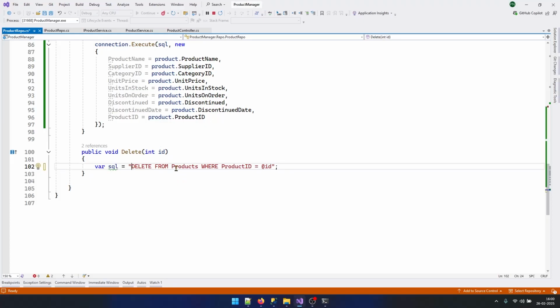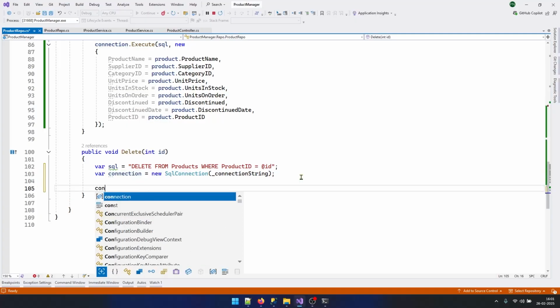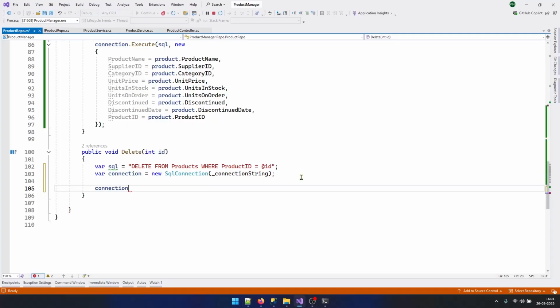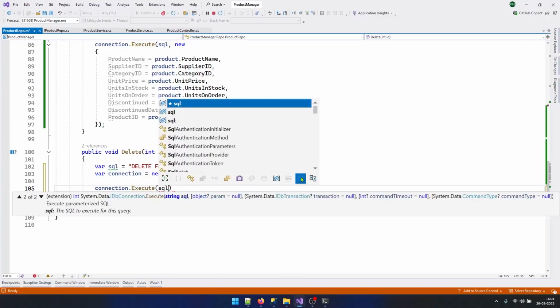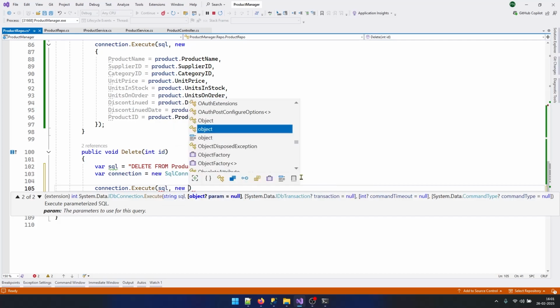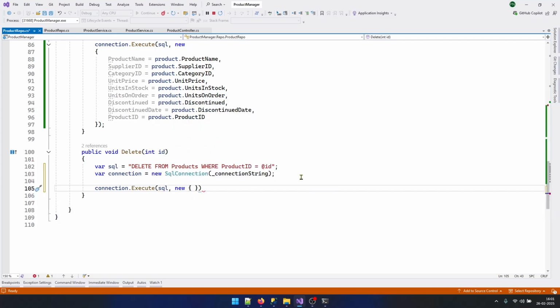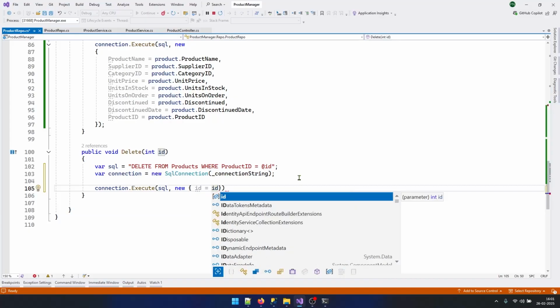I am saying delete from products table where product ID equal to the product ID that I am getting in this method. Now let's create the SQL connection. Once we have the connection, now we can execute the SQL query. So I can say connection dot execute. I will pass the SQL query, and the parameter in the dynamic object, I will say ID equal to the ID that we have received in this method.